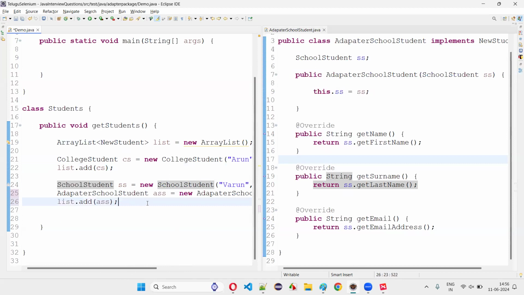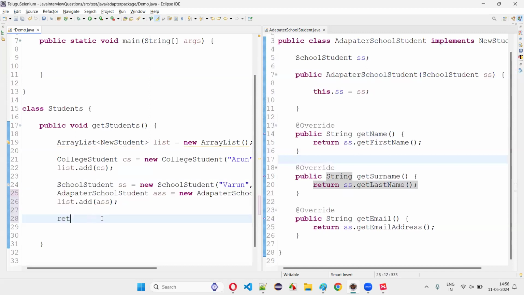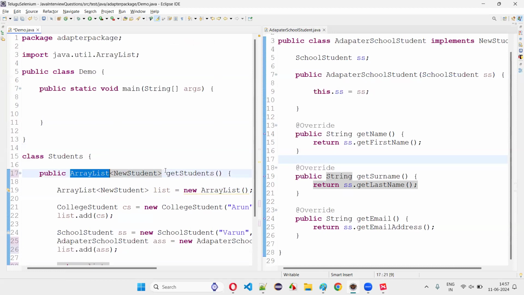Okay, so once this is done, I would like to return. I create an object for the college student and school student, and now I'm returning this list, which is students list. This array list is nothing but the student list, guys. I'm returning student list. The return type will be array list of new student only. Now, who is calling this particular get student method? The main method. From the main method, I'll write the program like this.